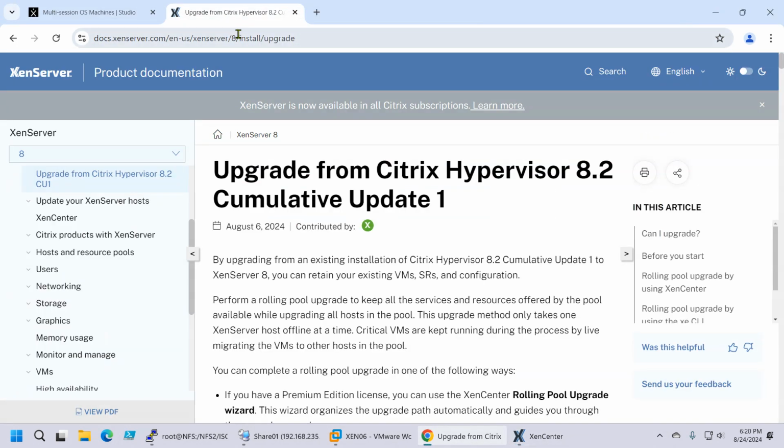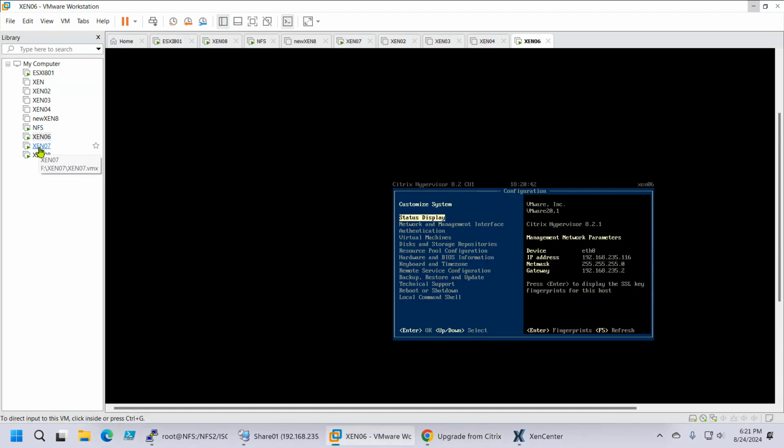Okay, one more other thing. Everything here for me is virtualized, and we will need to reboot and boot from the ISO, because this is the manual way to install it. So we will boot, we will get the new ISO, and during the installation, we will select upgrade.